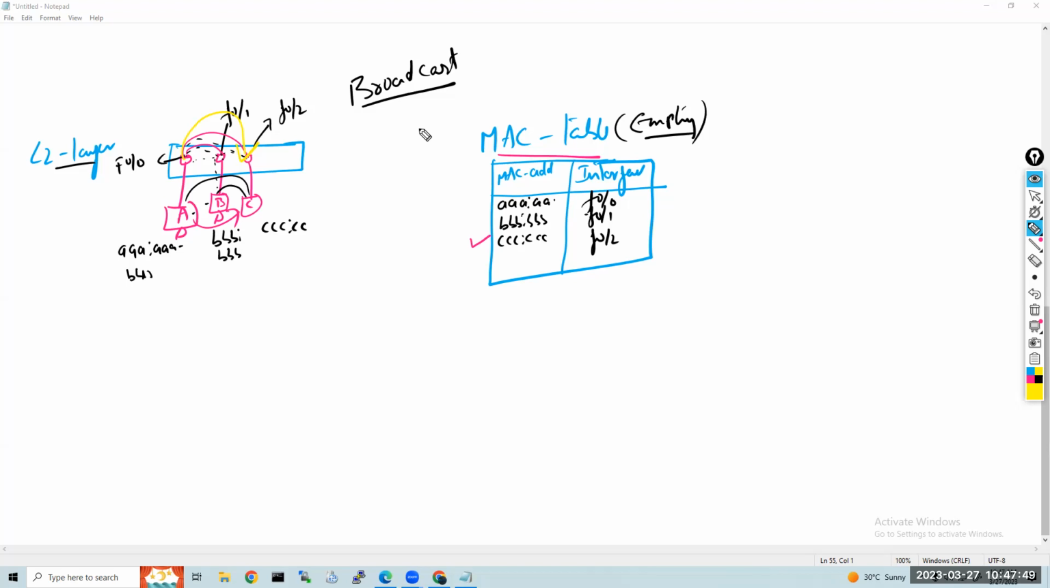Correct? Can you explain that once again, how it is broadcasting directly? See, first it will broadcast every time, because previously the MAC table was empty. You don't have any MAC addresses. This is my MAC table. The first time, it tries to broadcast to all the active ports. If there is no port connected, it will not do the broadcasting. Only for the active ports.